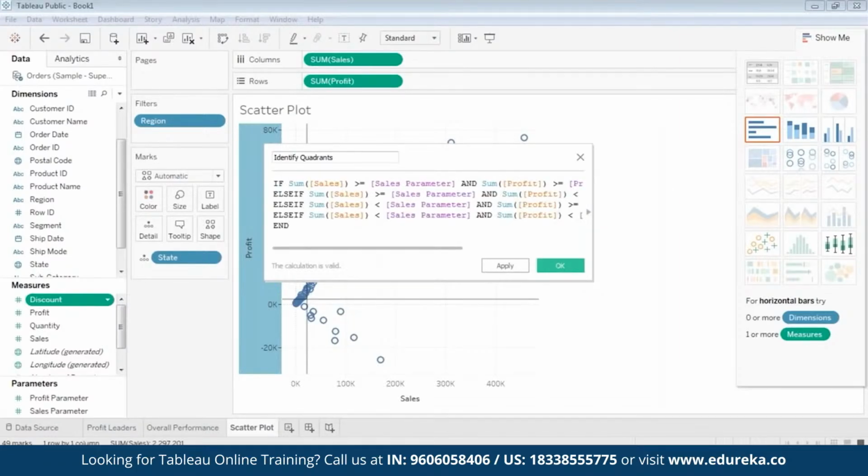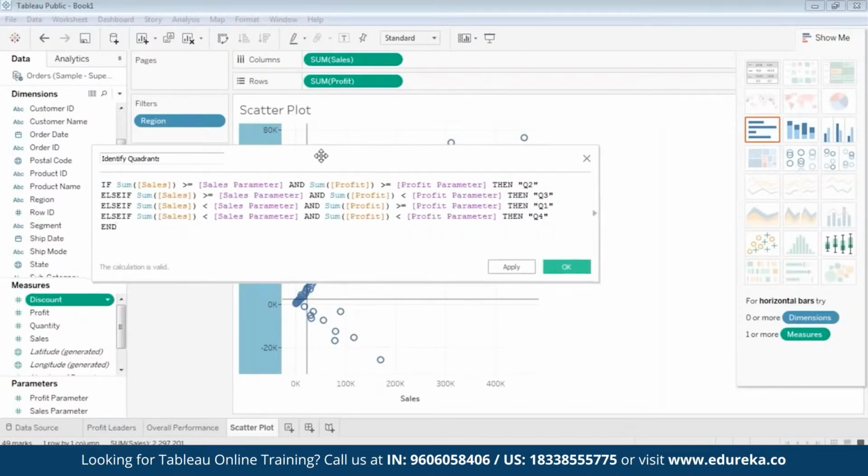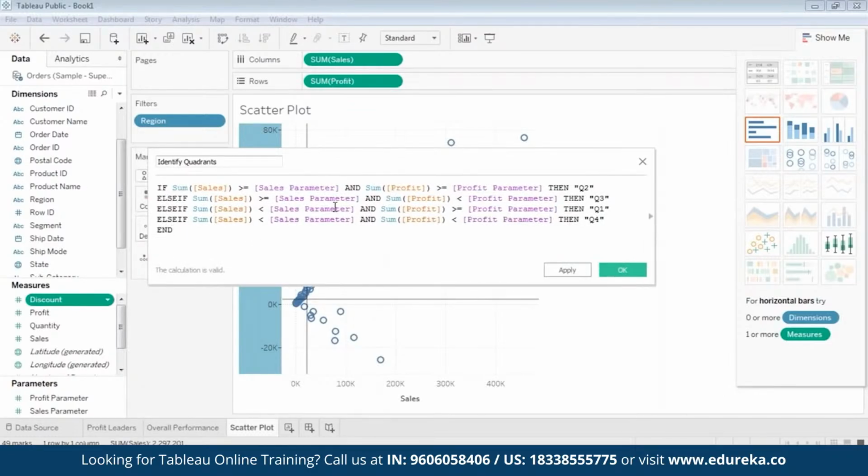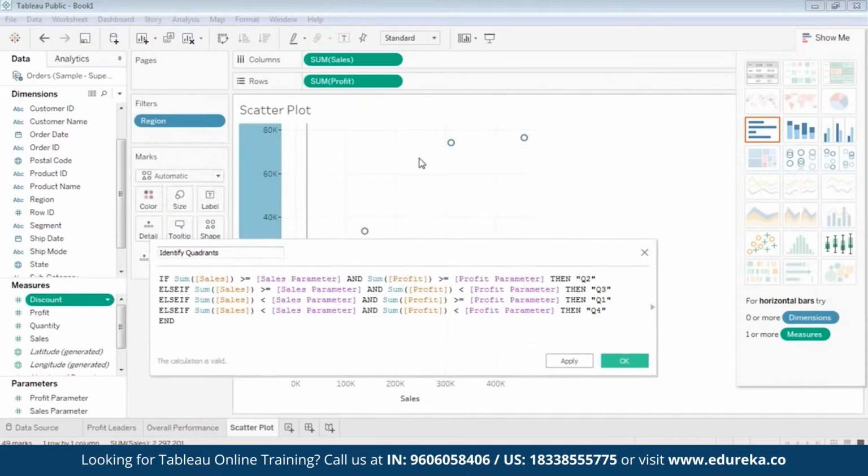Identify quadrants. So let me show you what I'm trying to do. Now I have 4 quadrants, right? I have divided it into Q1, Q2, Q3 and Q4. Now I'm trying to say, if my sales is greater than my sales parameter, which is the median value, and if my profit is more than profit parameter, again the median value, put in Q2. Now if my sales and profit are both more than the median values, it will come in Q2. This one is the Q2 quadrant, right? This one is the Q2 one.